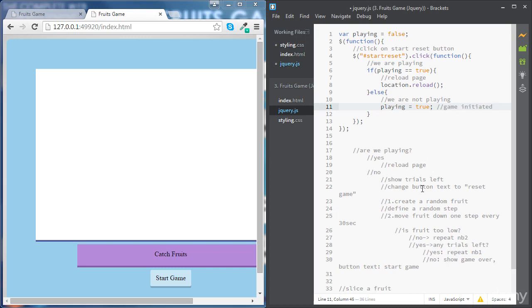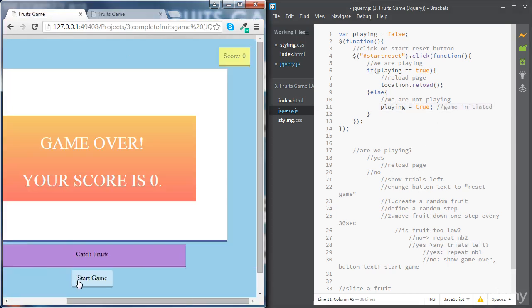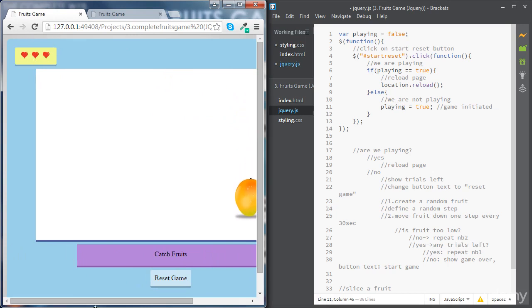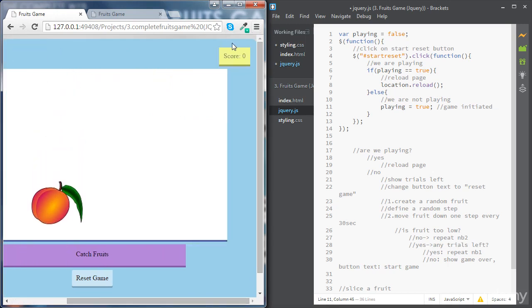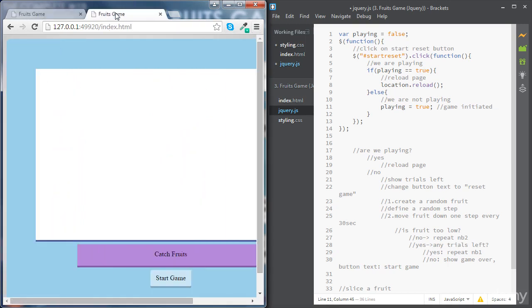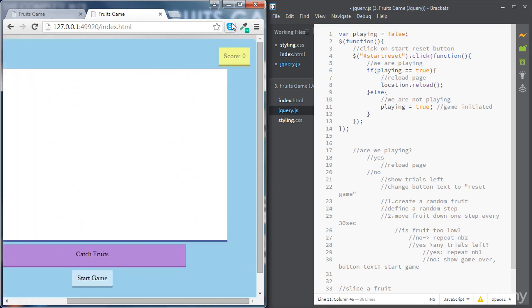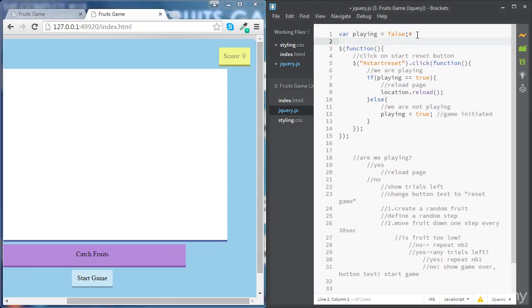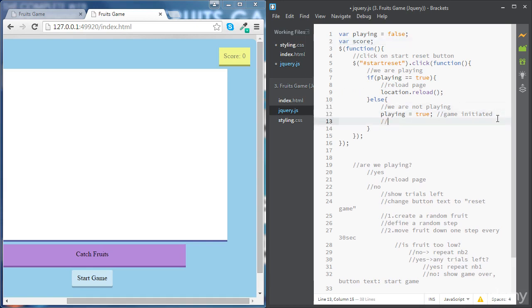Next, before showing the trials left box, we are going to show or set our score to 0. So we can see 0 there, but it's by default 0. Now we're going to set it using jQuery. So first we're going to need a variable that we're going to call score. So we're going to set that to 0.